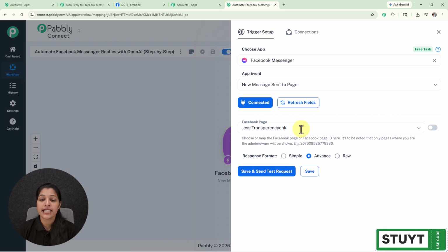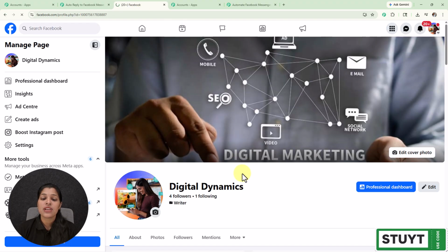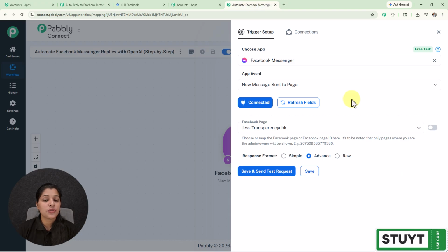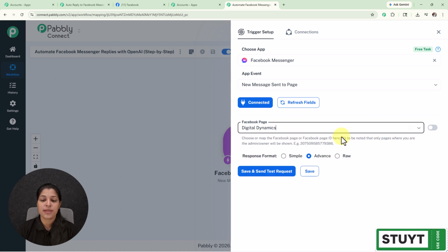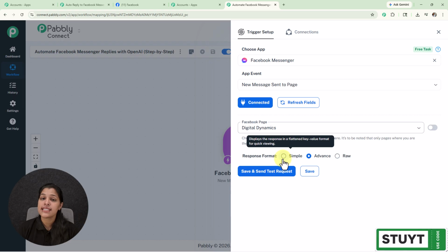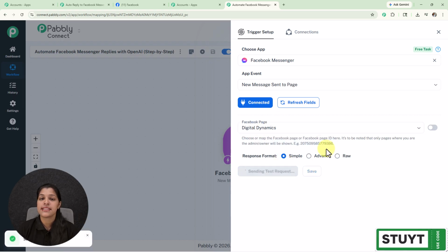And here we are getting this field for selecting the Facebook page. On my Facebook account, I have already shown you that I'm going to use this page, that is Digital Dynamics. So here I'm going to select my Facebook page as Digital Dynamics, which can be seen here. And now I'm going to select my response format as simple so that I can get the response in simple format. Now we just have to click over this save and send test request.